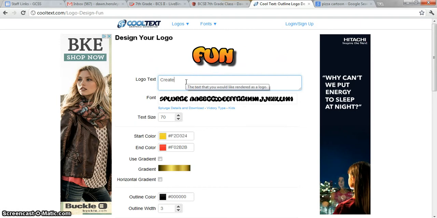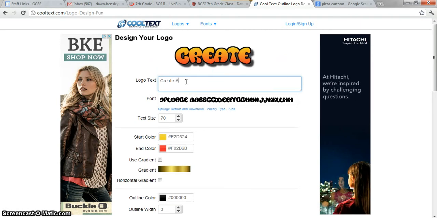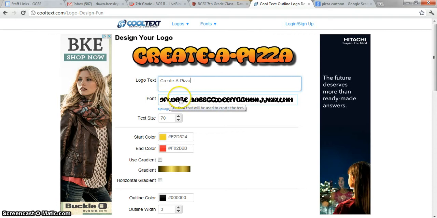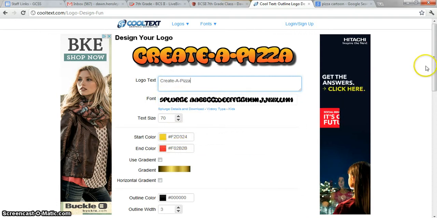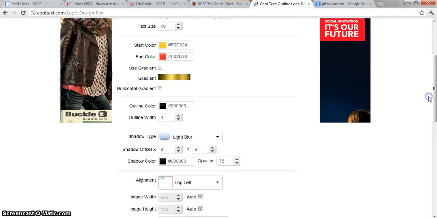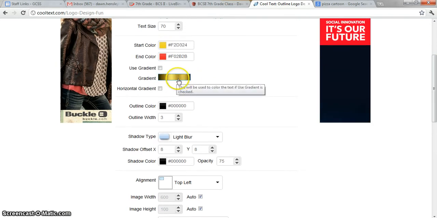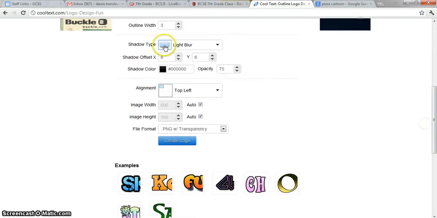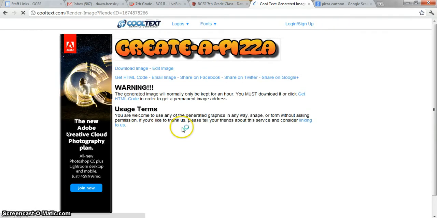Create a pizza. And right here you can click on this and change the font style. You can click here and change your font colors if you want to. And right here change the gradient, which is the tie-dye look. Here's the outline color. I'll let you change that if you want. The width is how thick it will be. But you guys can play with that and see. Then you're going to choose Create Logo.